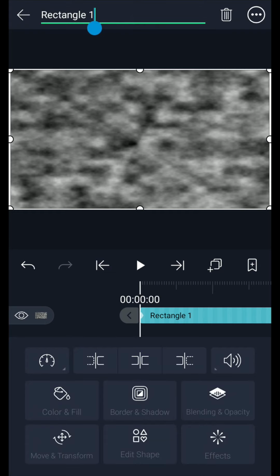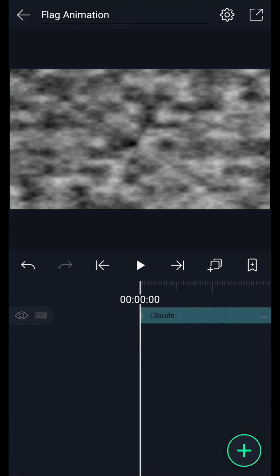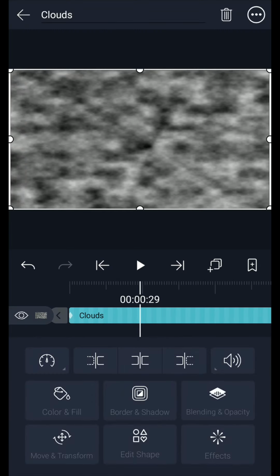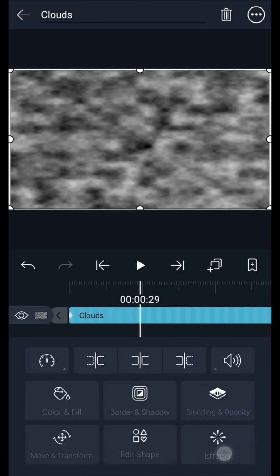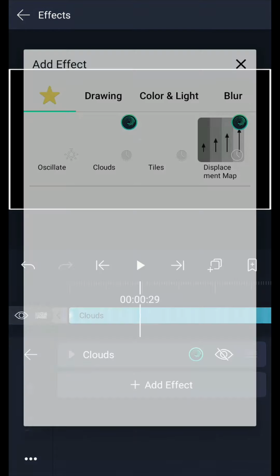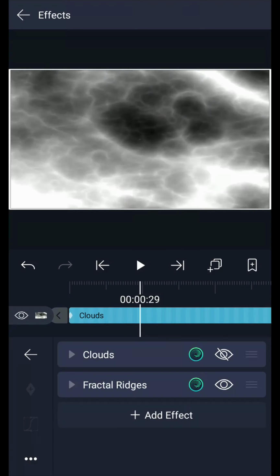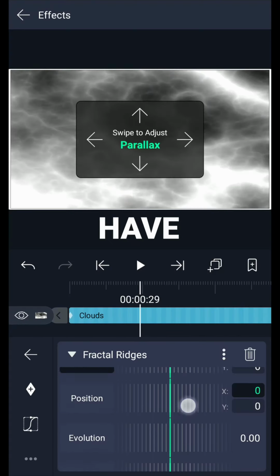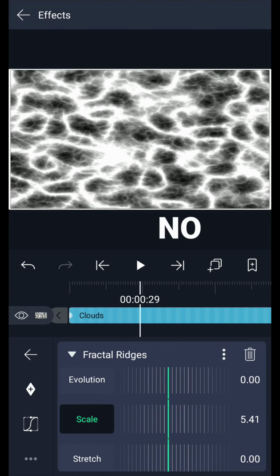Now rename this layer as Clouds. Now duplicate this layer. Tap on Effects, hide the Clouds effect here. Now tap on Add Effect. Select Fractal Ridges effect from Procedural. Tap here to open Properties. Increase the scale value as I showed in the video.